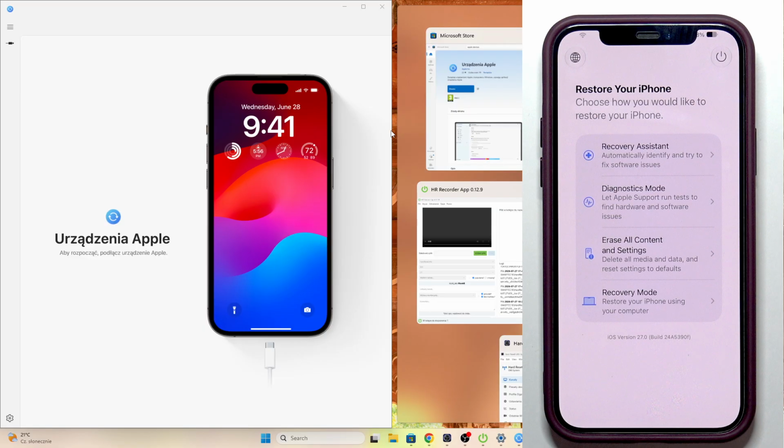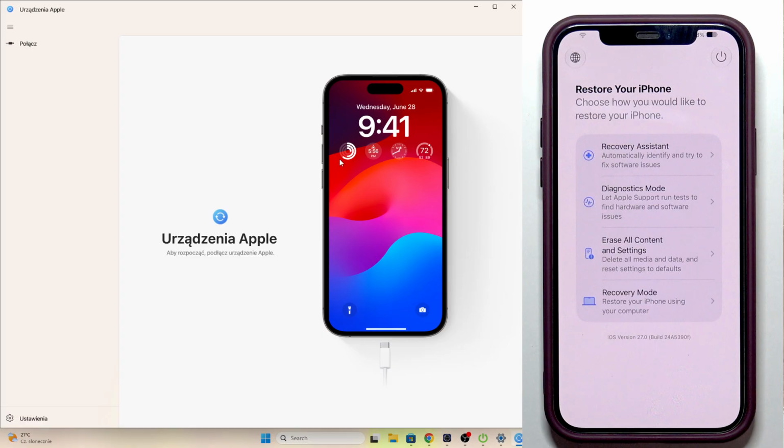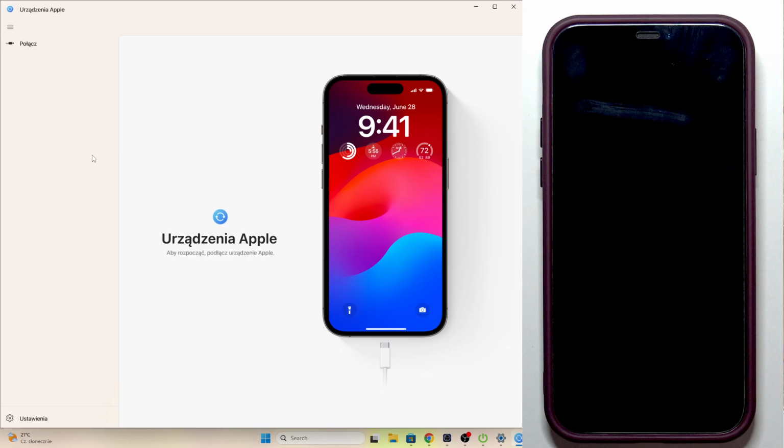So feel free to just follow it. Although on Mac, it will be in Finder. In the left sidebar, the iPhone will appear once we plug it in a moment. And on Windows, it's going to be in this Apple Devices app. Unfortunately, I'm not able to change the language now, so it will be in Polish, but I'll be translating.